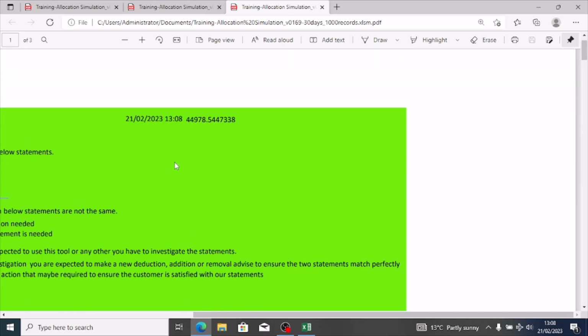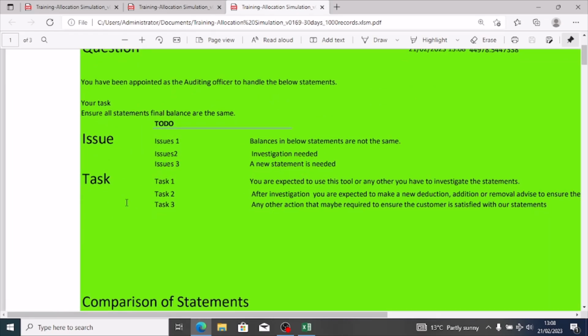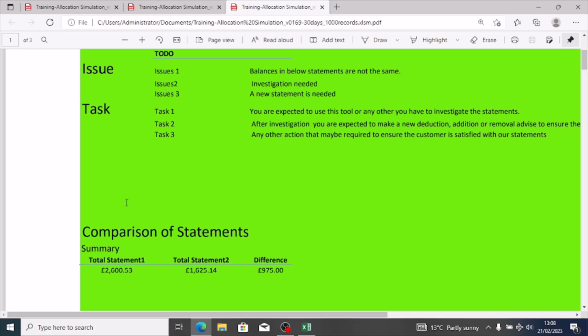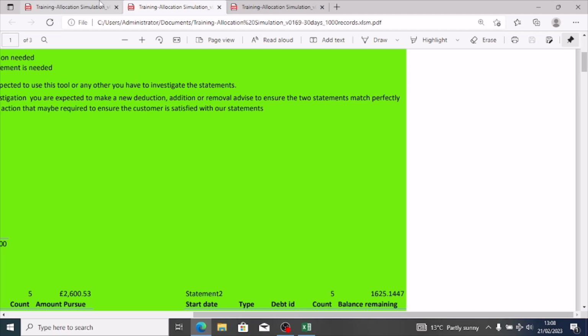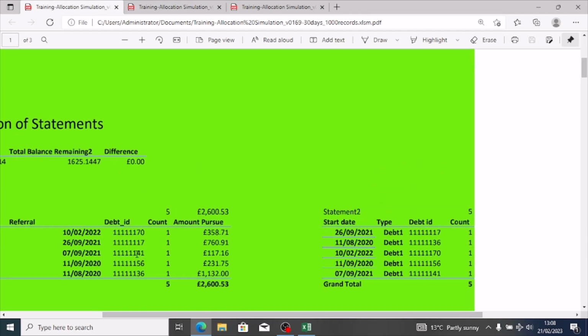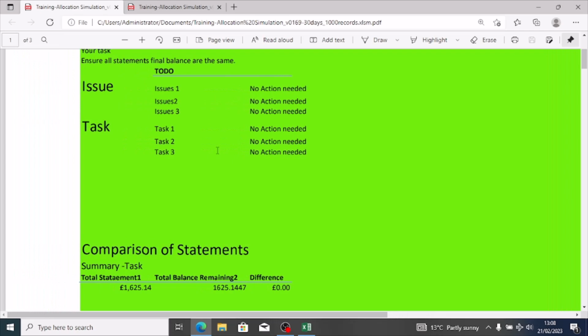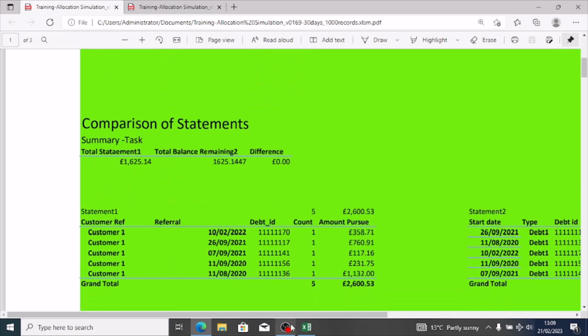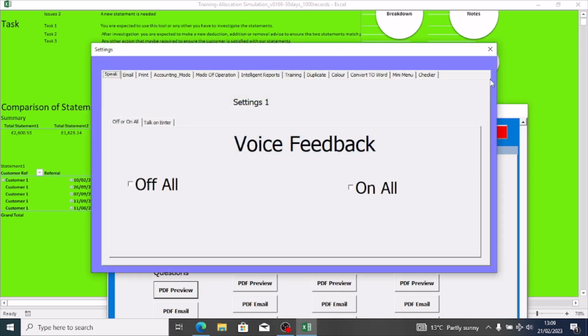Well, it's the same color. It's fine. We'll change the statement colors now. Yeah, there we go. Don't know why it's copied. So, issue 1, no action needed, no action needed, no action needed. Task, no action needed, no action needed, no action needed. You might as well just change the colors.